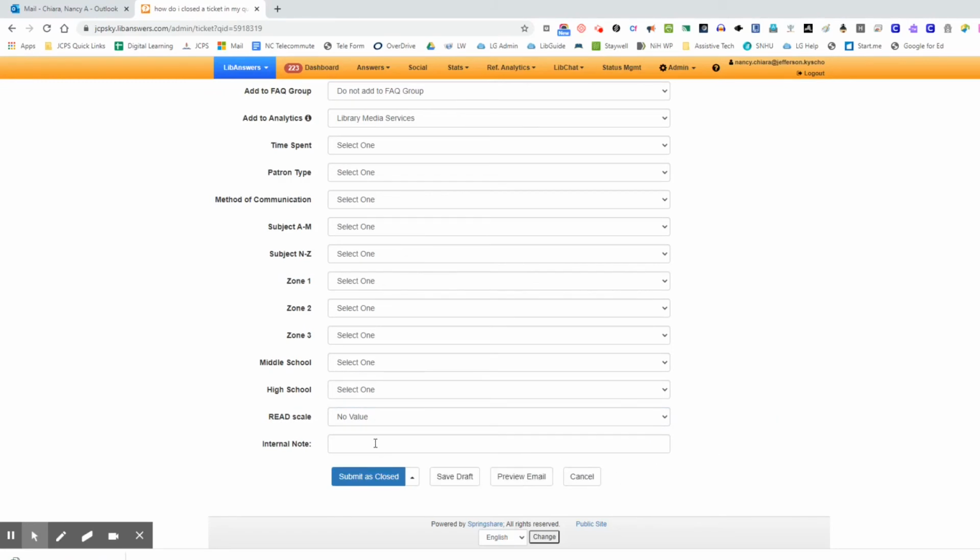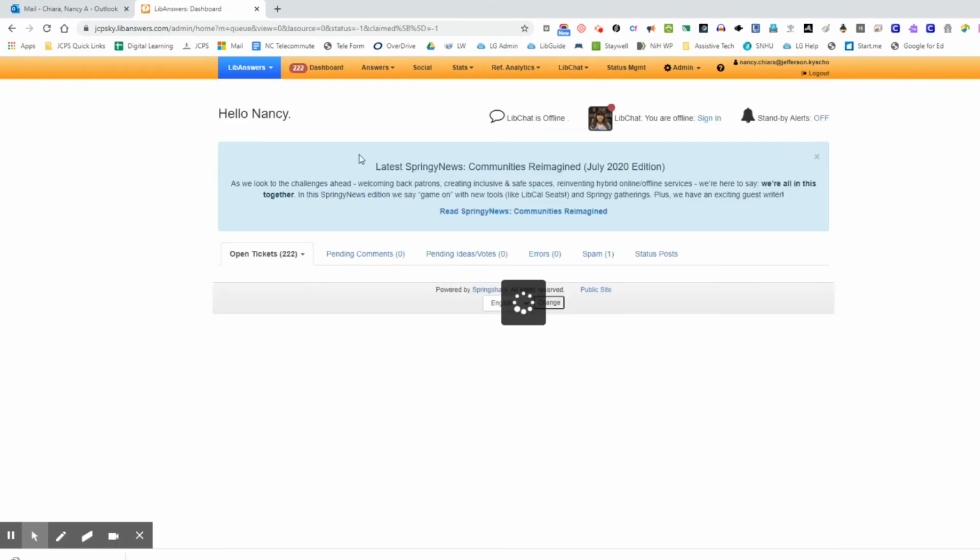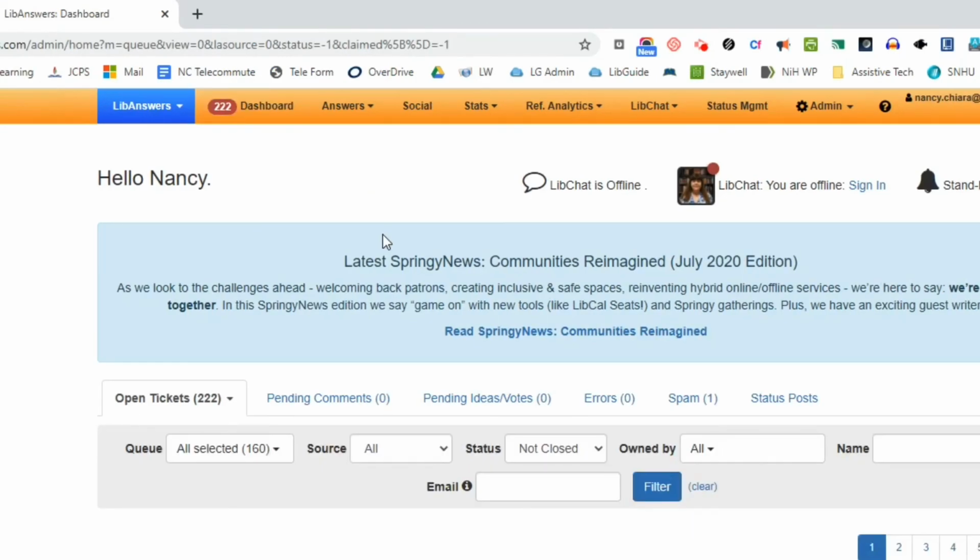And I've been using this little internal note down here to give myself a little bit of a heads up. Yes, you're already using subject up here, but if you want to be more specific, you can go ahead and put a little note in here and then hit submit as closed. And then that will remove it from the queue. When I hit the submit button on the dash, it should go up here and show that I only have 222 now. So that got that out of the queue.